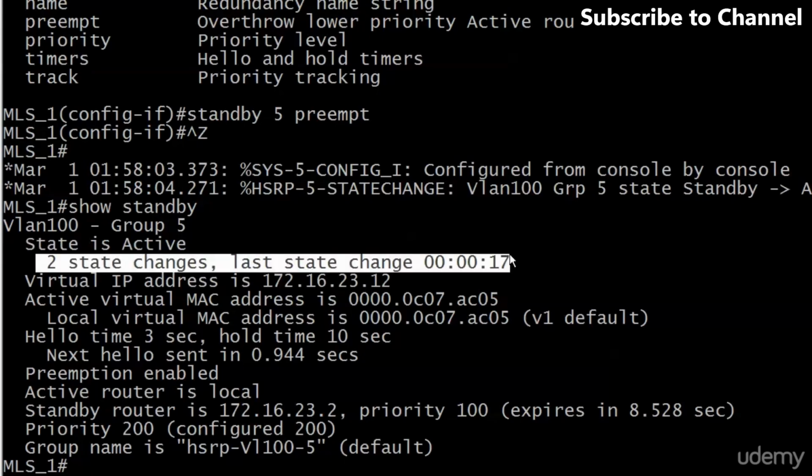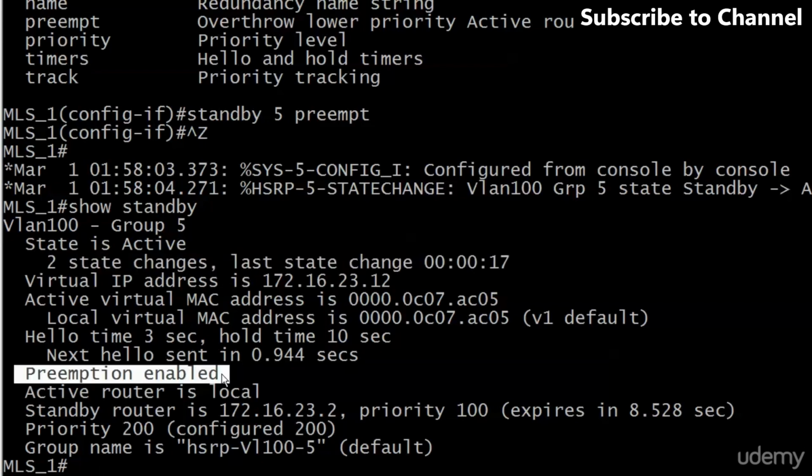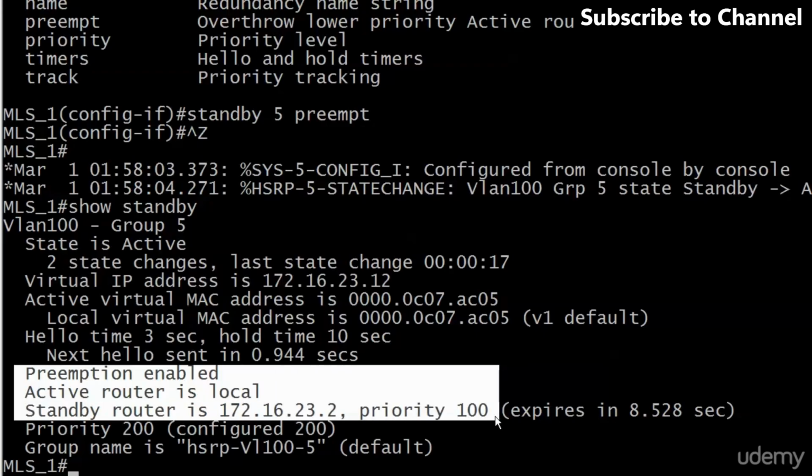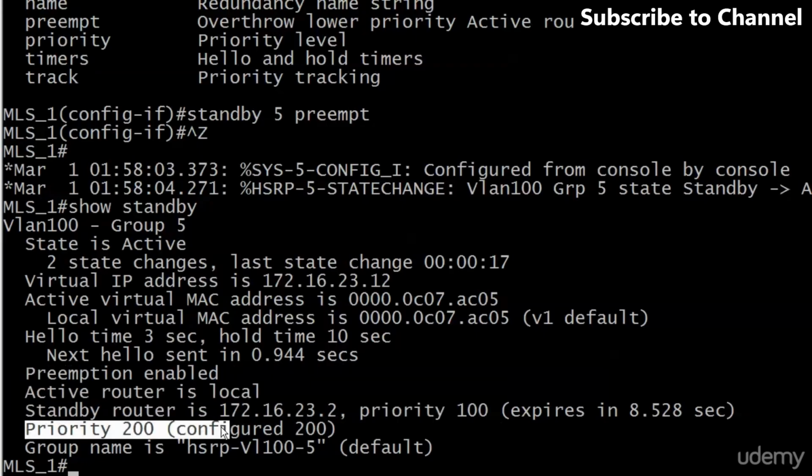All the IP address and hello time and all that stuff stays the same, but preemption is enabled. Active router is local, and here's the standby router 23.2 with a priority of 100. Remember, the priority it mentions here is the priority of the local router. So it did exactly what we wanted it to do, but that's the key.